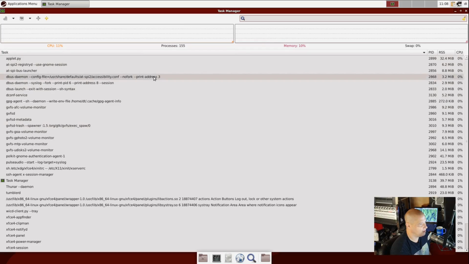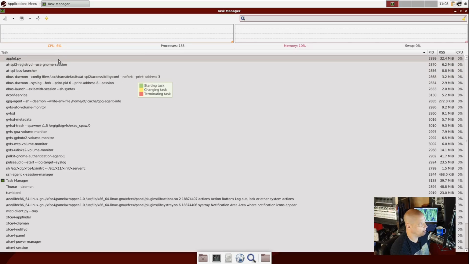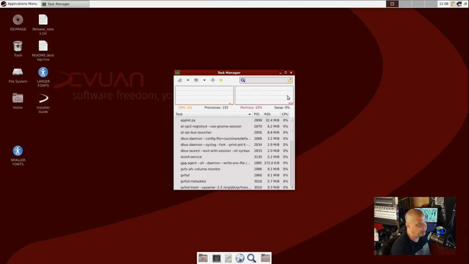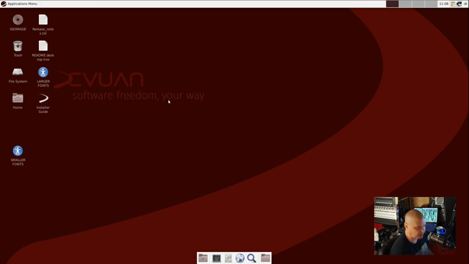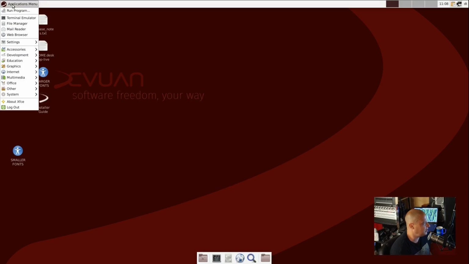Let's see what kind of system resources we're using. Right now, it's using about 3% of the CPU. I gave this thing 2 threads of my 24-thread Threadripper. It's taking 10% of the 4 gigs of RAM that I gave this VM. So what would that be? About 400 megs? Not very much. XFCE is kind of light though.